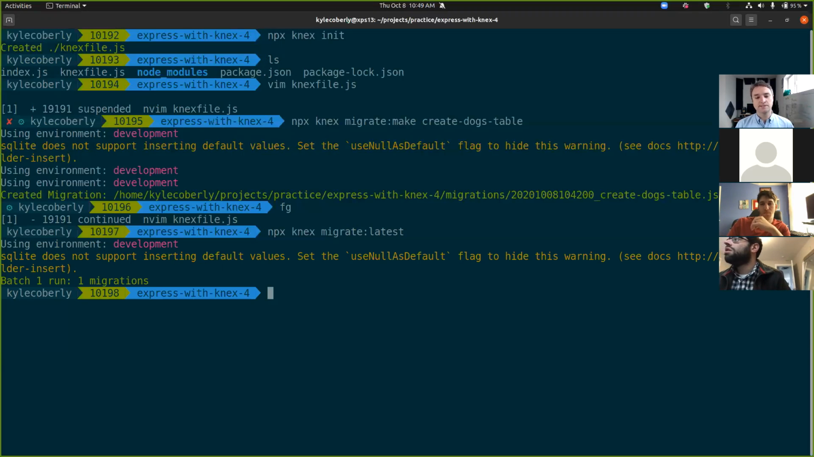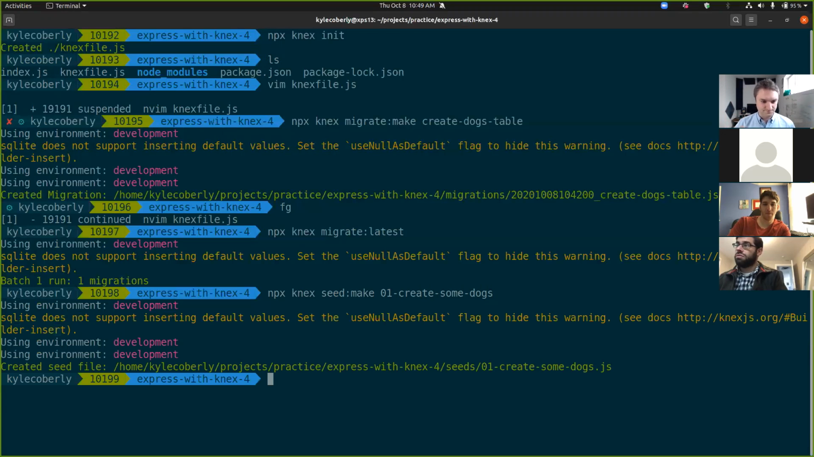So now we're going to make seeds. We can say npx knex seed:make. I always number these because it does them in alphabetical order, which feels dumb to me. I say create some dogs. So putting numbers in front of it lets you control the order more. So you should see something like that when you're in that. npx knex seed:make some label.